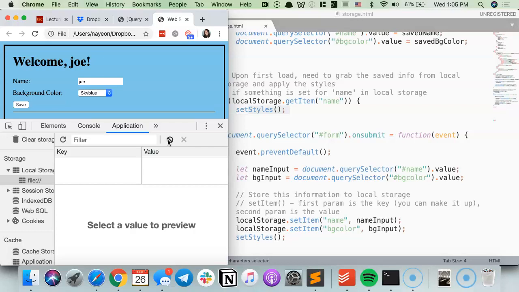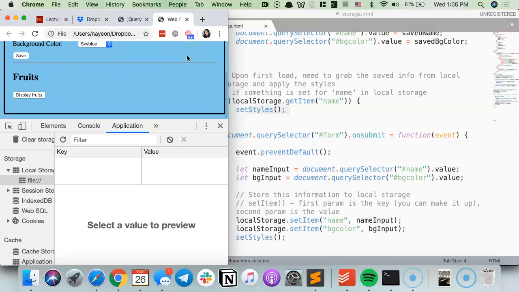Again, very temporary usage. Another thing is, even though this is storing strings only, let's think about it. Remember JSON strings and how you can parse strings. If you do need to save a lot of data, you can store strings in JSON format, and you can convert it later. So for example, this is our last example, fruits.